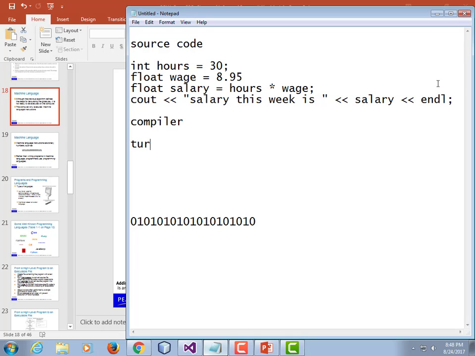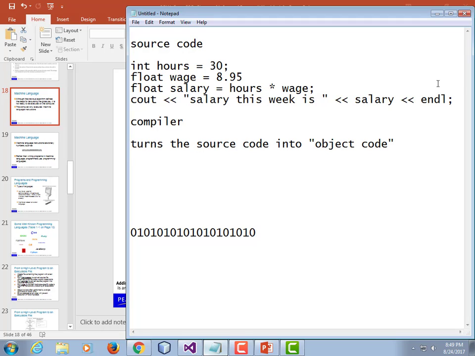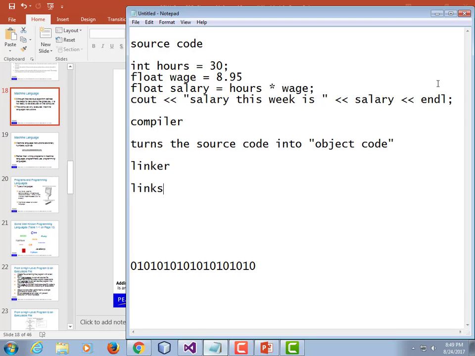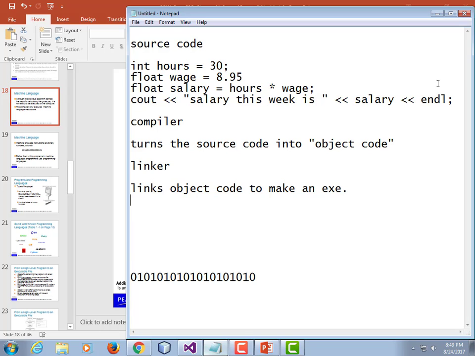So the compiler turns the source code into what's known as object code. Object code is the machine language, but it's not ready for the computer to run. Then the linker runs and links the object code to make an executable. Why do we say link the object codes?